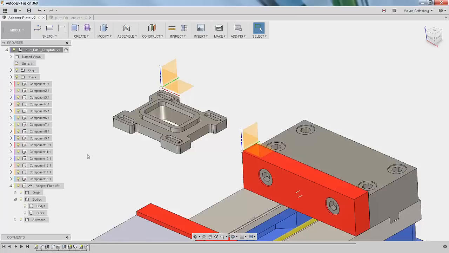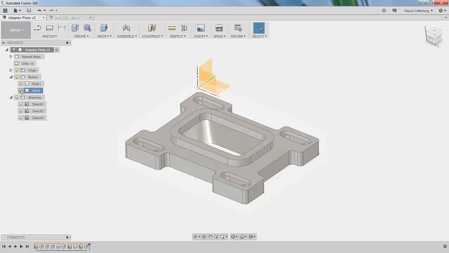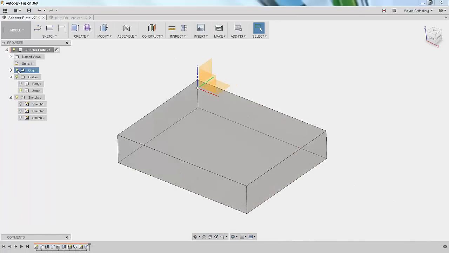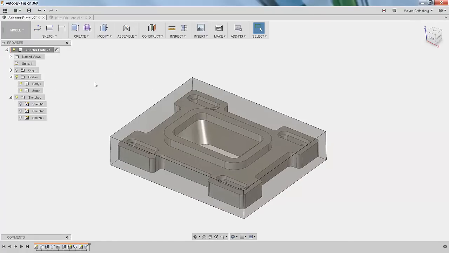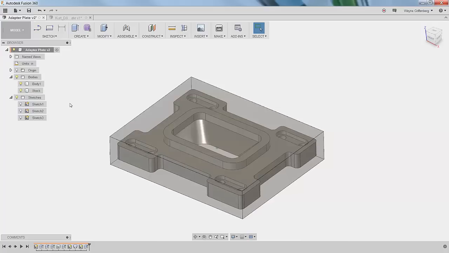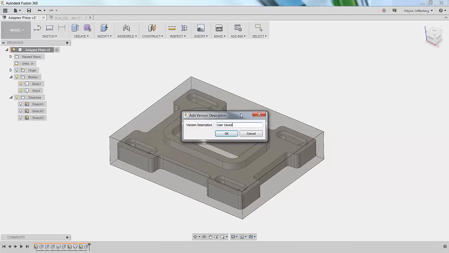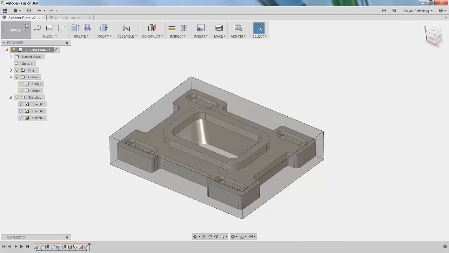While I have it here already open, I'm going to turn on the stock body and turn off the origin. In fact, I can even keep both bodies on. It's okay, but it's your preference if you want to turn off the stock body. Save it. That's okay. Go back into my adapter.